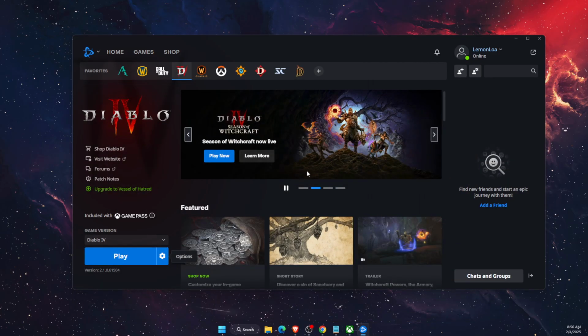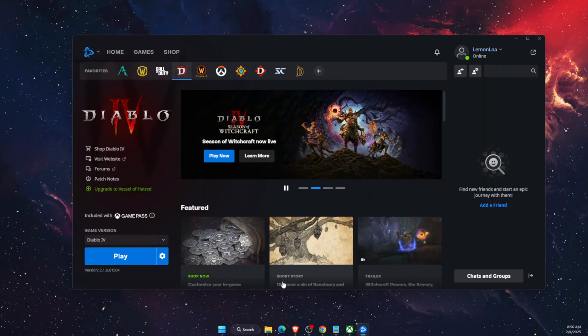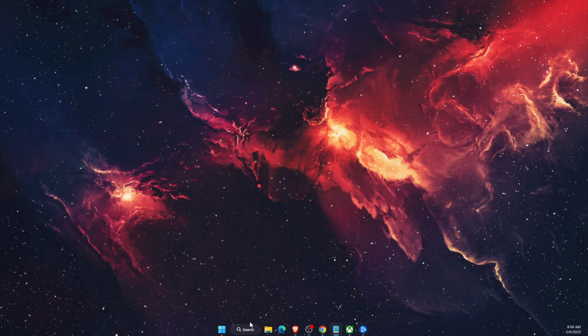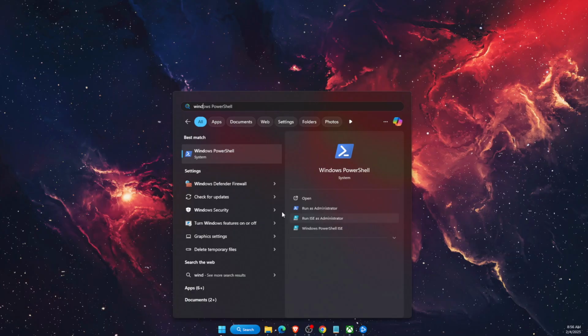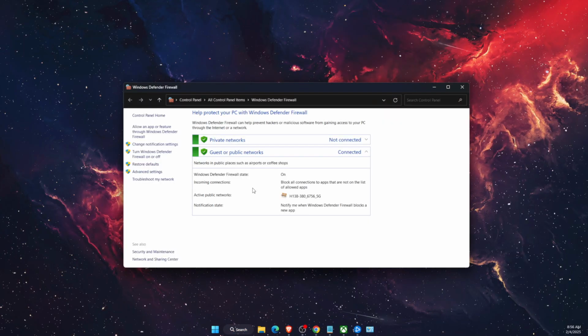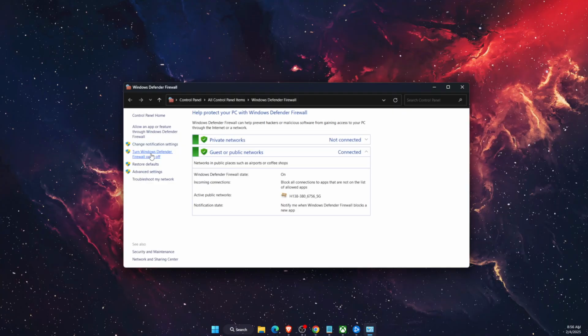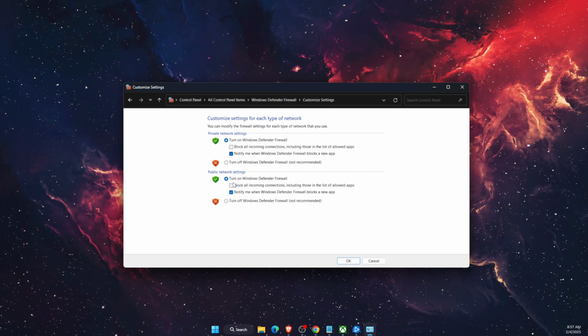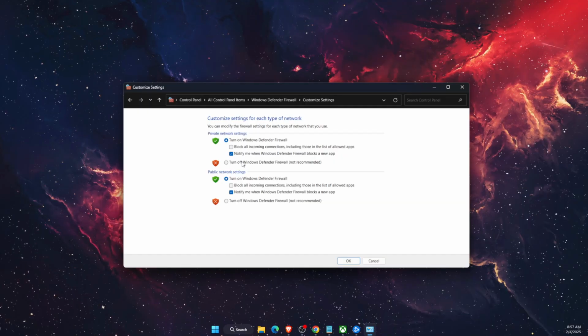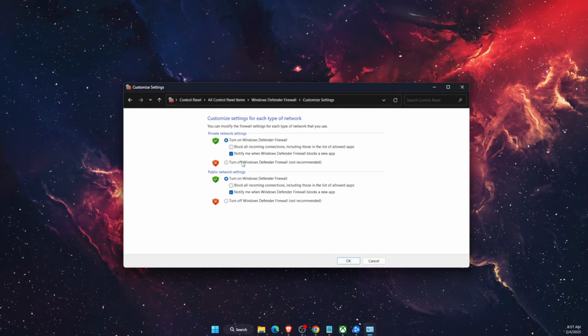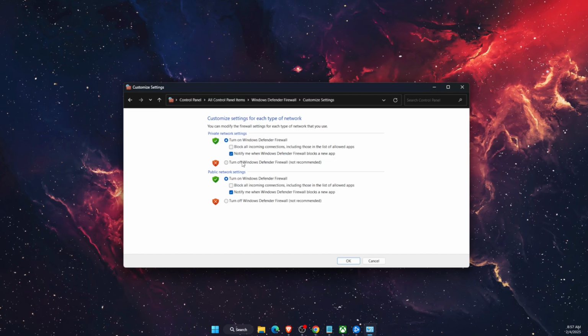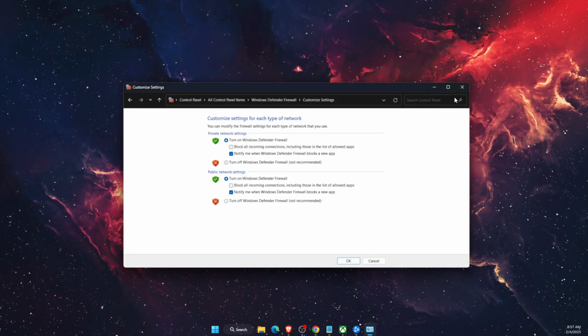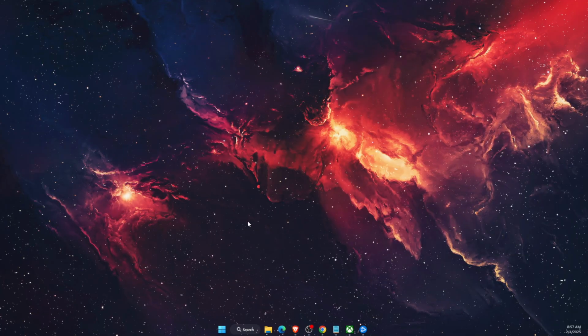Now, if that didn't fix the issue and your internet is quite good, then you want to open up Windows Defender Firewall. Once you are here, you want to make sure that Windows Defender Firewall is turned on. As you can see, you can turn it off temporarily and see if that fixes the problem. If not, just turn it back on instantly.